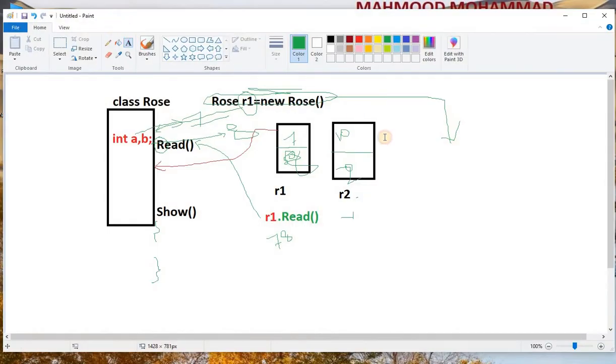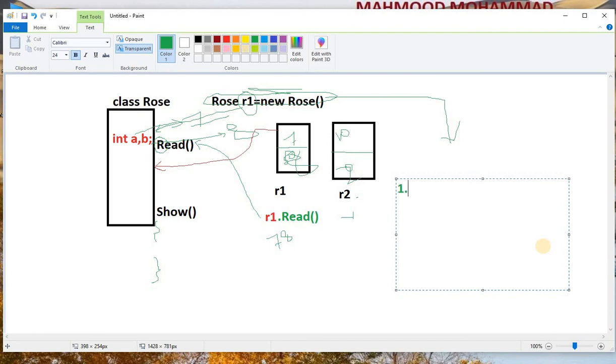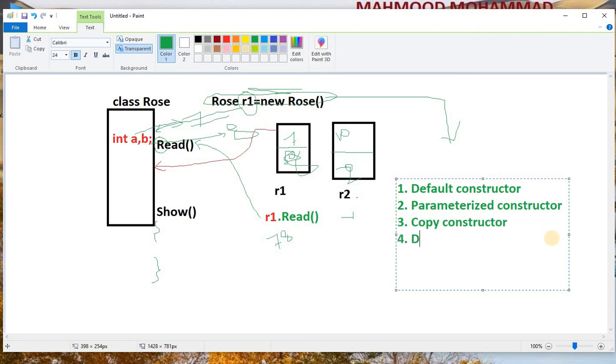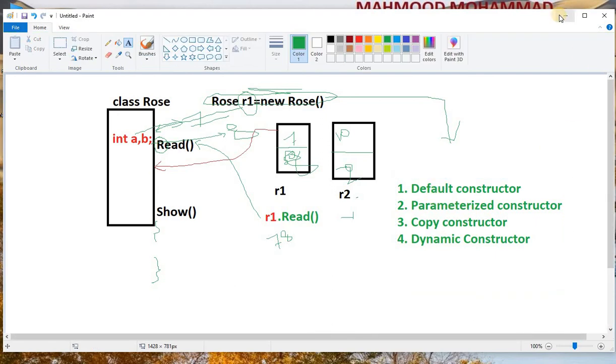And remember, for constructors we have different types available. First one is the default constructor, next is the parameterized constructor, then the third one is the copy constructor, and the last is the dynamic constructor. So these are all the constructor types we are going to see. Let's start with the default constructor as well as the parameterized constructor.